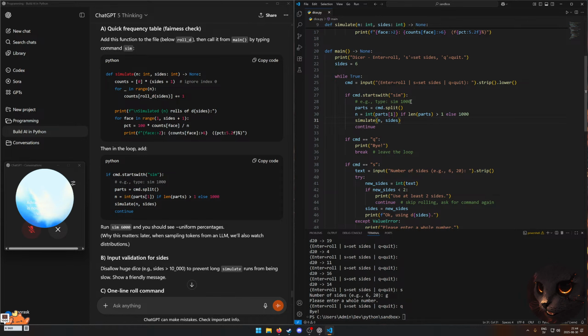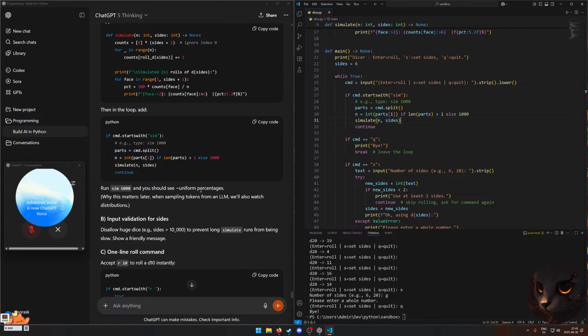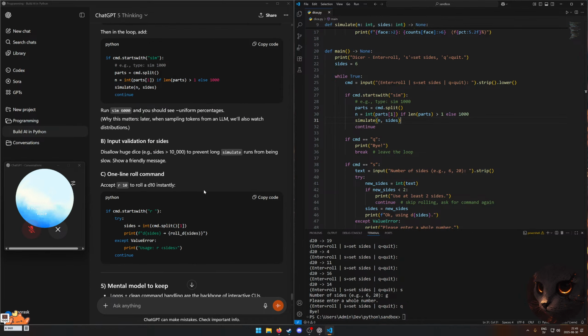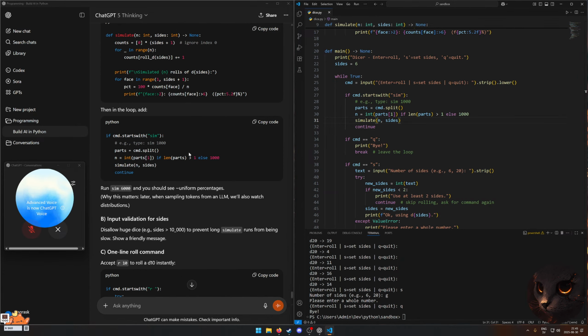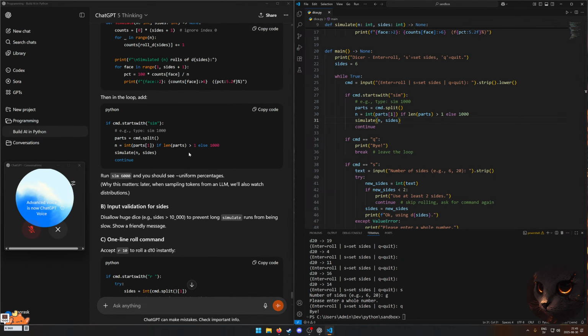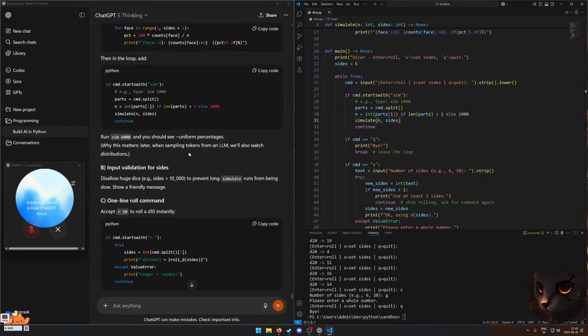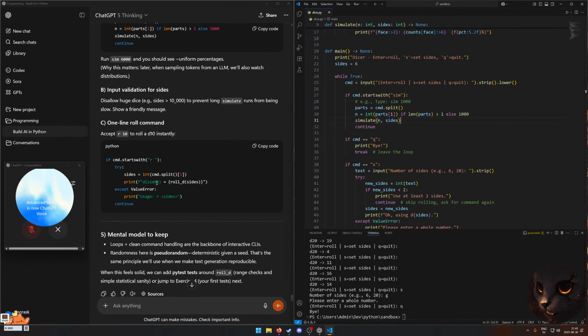But that's pretty self-explanatory if that's the case. So I don't know. Run sim 6000 and you should see uniform percentages. Why this matters later. When sampling tokens from an LLM, we will also watch distributions. This allows huge dice.